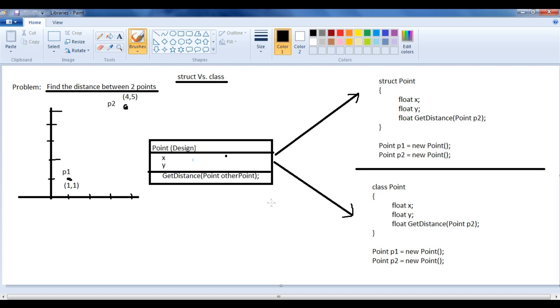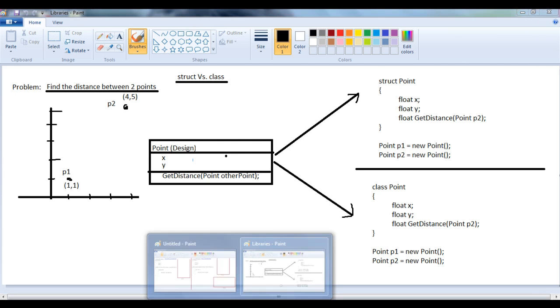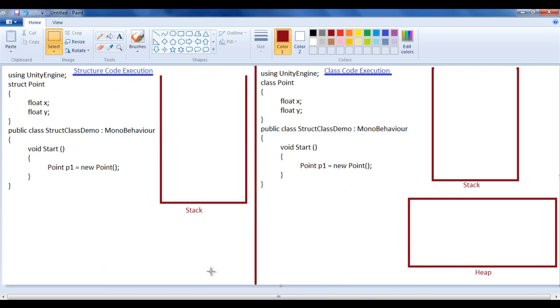In this tutorial, we are going to get some more information about structures and classes. Here we are, structures versus classes. In this tutorial, we are going to understand the structures code execution and the class code execution. First, we understand the difference between structure and class.